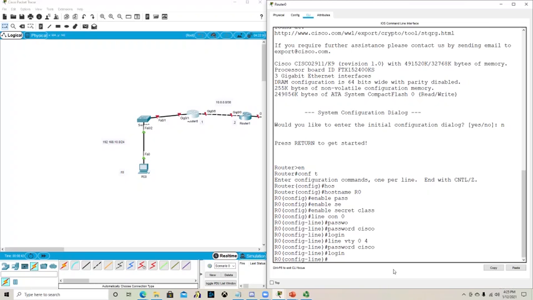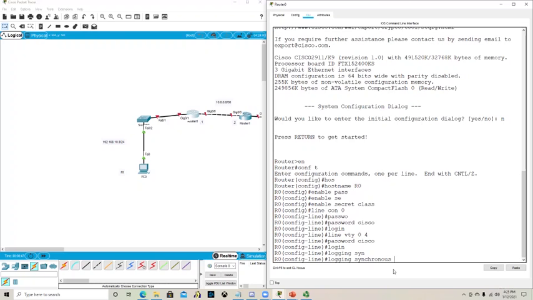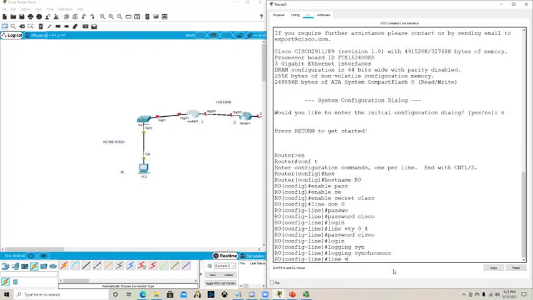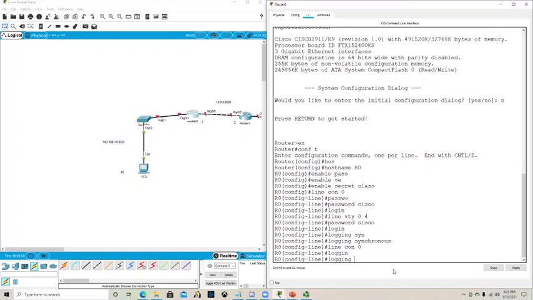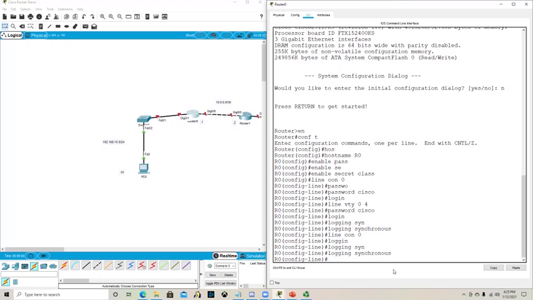Okay, other things that are typically good to put on this is logging synchronous, and you typically put that on both your line con 0 and line vty. The reason we do this is it will stop any new update messages that come in. Instead of interrupting you while you're typing, it will place it on a new line. It still moves you down a notch, like you just pressed enter, but at least it doesn't stop you when you're typing right in the middle of things.